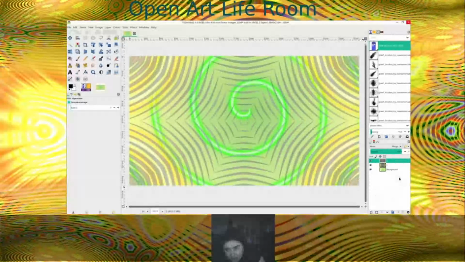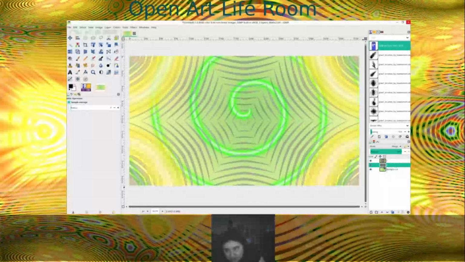Now, let us move number 2 below layer 1, and we have our first picture.